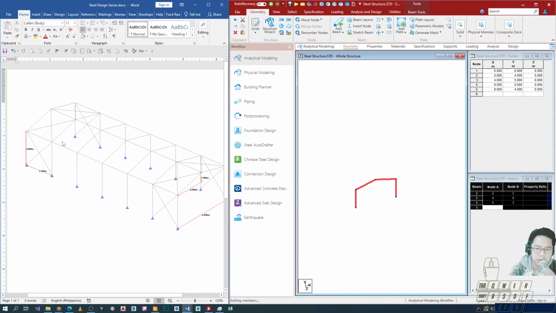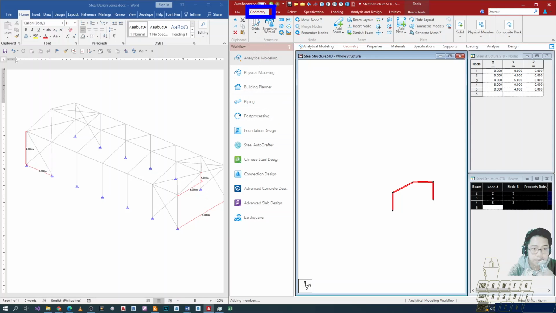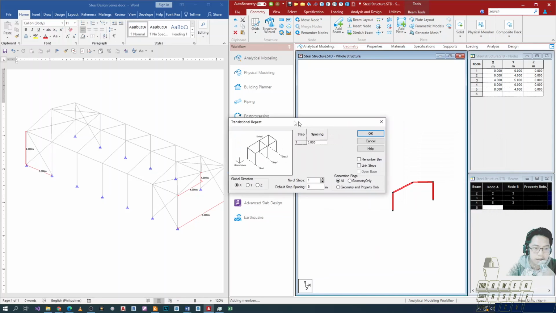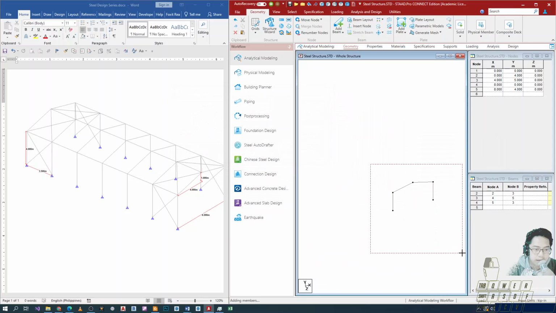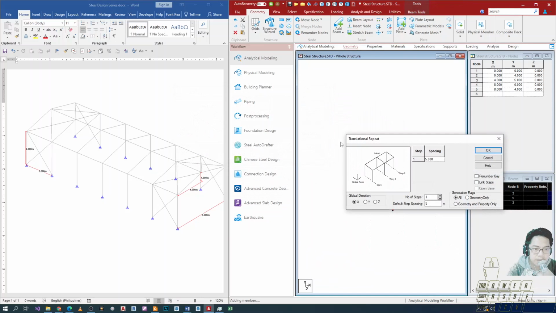Ang susunod is i-model natin yung mga remaining na mga parts. So, yung remaining parts, we can model them manually or copy-paste or mas madali since symmetrical naman yan. We can just use yung option under geometry. And then, ayan, translation. Translational repeat. But of course, kailangan muna nating i-select lahat.